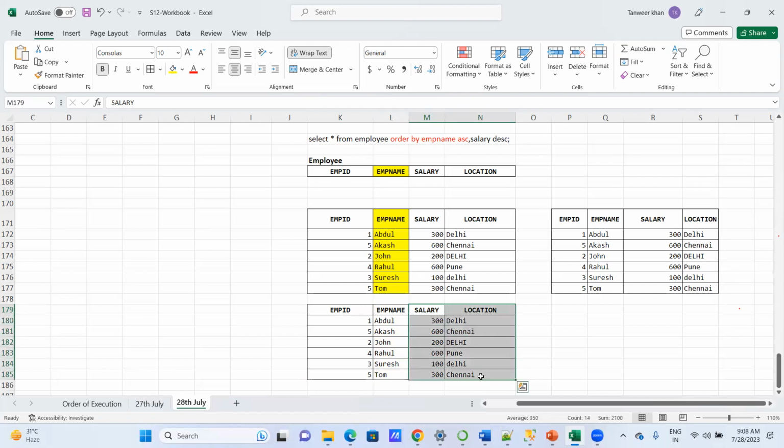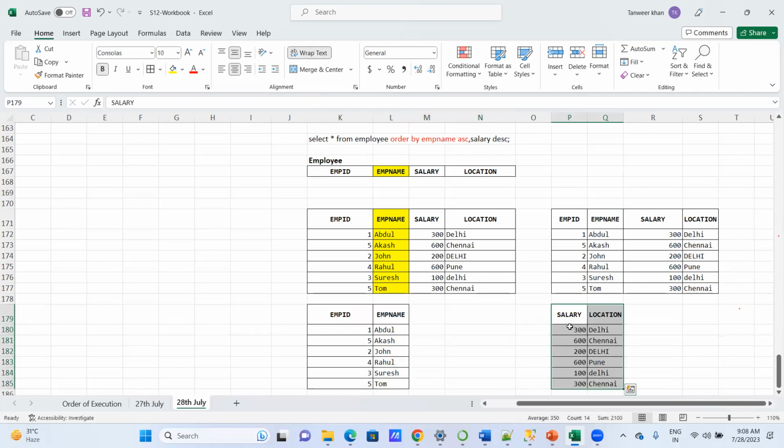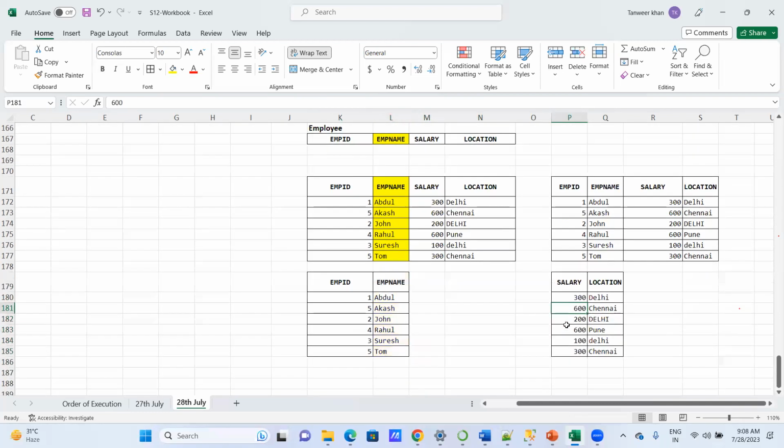Let me separate this first of all. Let me keep it here. So then which salary I have to keep on top? 600 Chennai? 100 Delhi. Descending order means 600, no? 600. Right. I'm sorry. Yeah, 600 Chennai?